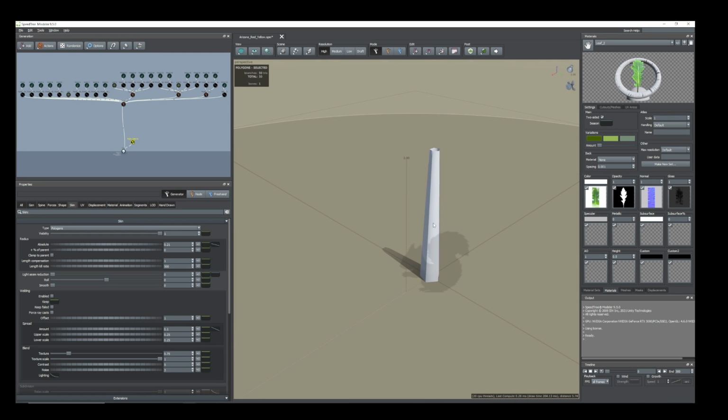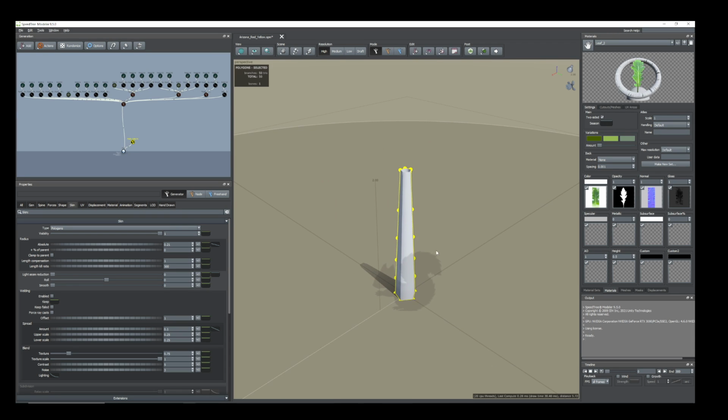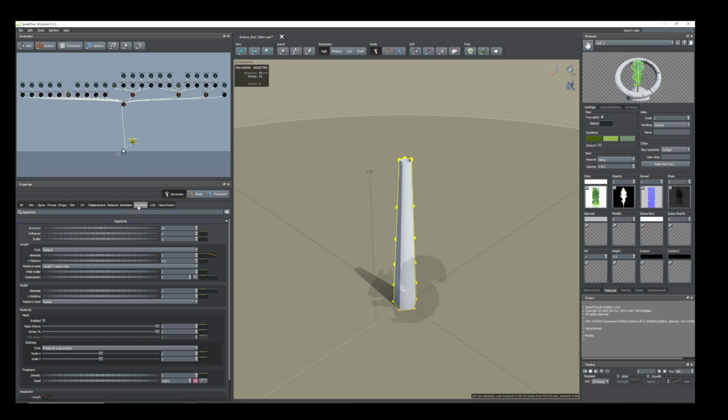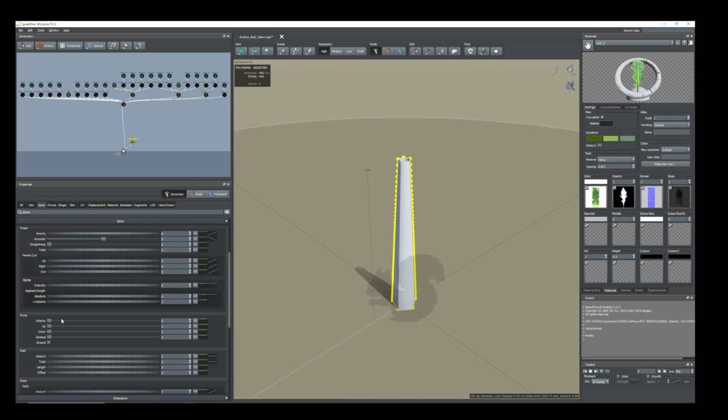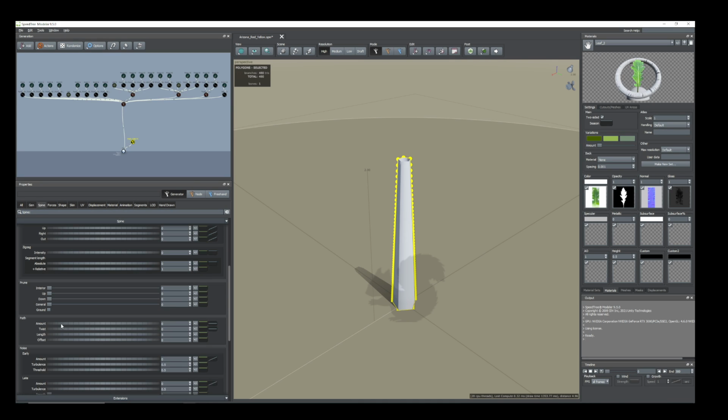Currently, this trunk has very low polygons, so I'll increase some poly. From the segment, I'll increase the relative amount, and as you can see, that polygon has increased. Now I have more freedom to adjust the mesh.